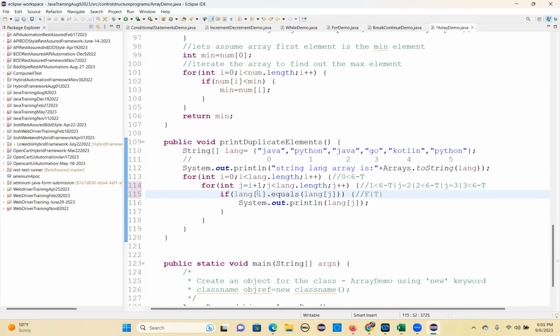So lang of 0 is Java, and lang of 3 is Go. So Java equal to Go? Here you will get the value Go, here you will get Java. So both are equal? No, sir. False. So it doesn't come inside.